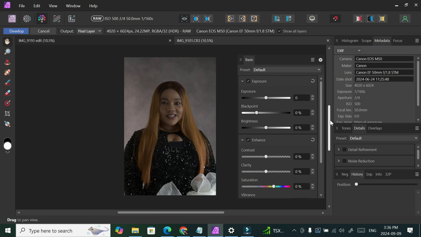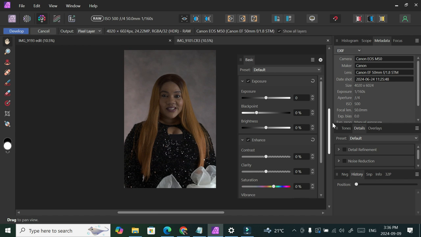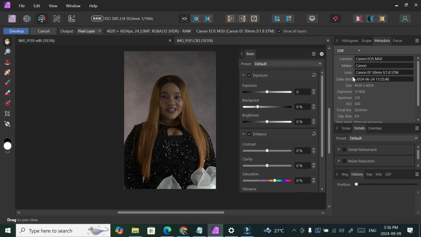In this video, I'll be showing you how I edit from start to finish in Affinity Photo. So let's get into it. I have opened up the raw file in Affinity Photo. This is the first page that you get to see, the developer persona.